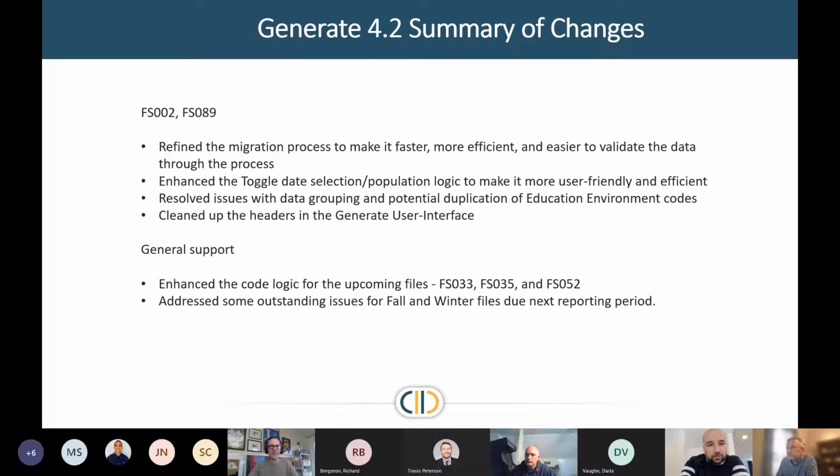So we only scoped that to the child count files for this release, but this is a process that we'll be continuing with into all the other file specs. So that's definitely the major thing. We also had some other UI related components that we cleaned up. There were some issues with the date selector tool in the toggle page, and we made that more user friendly. And Johnny, do you want to talk about these last two to kind of wrap up our list?